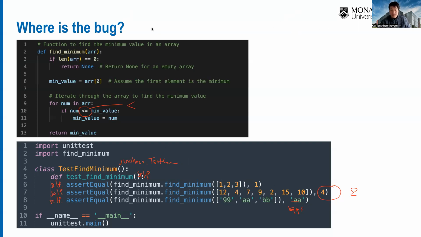All right. You can try it at home as well. Okay. Thanks a lot, everyone. And then, yeah, that's why when we do the code review, we can find more bugs, right?